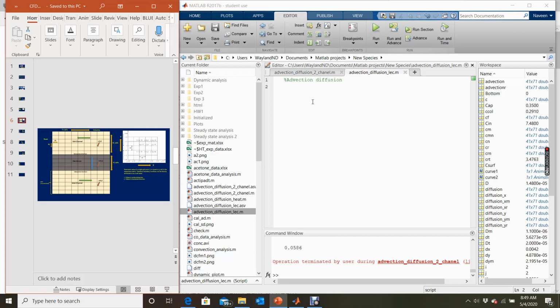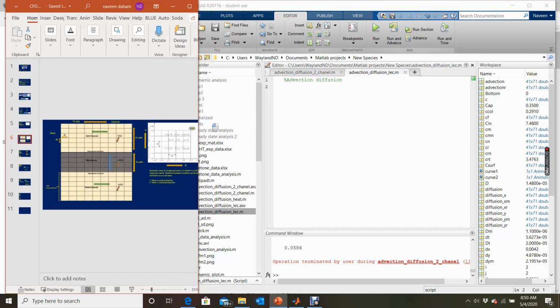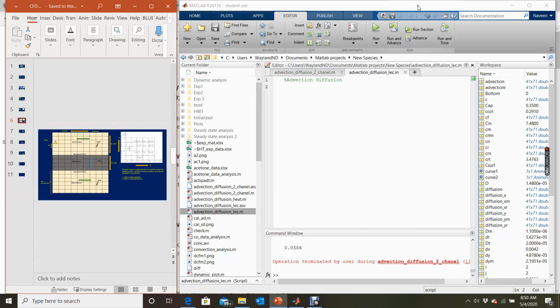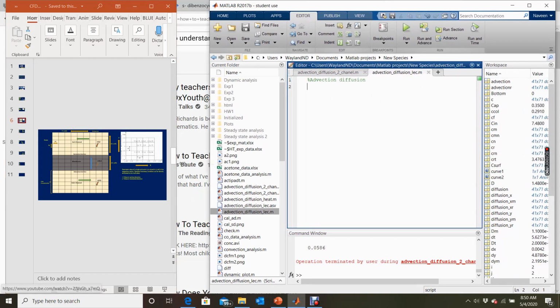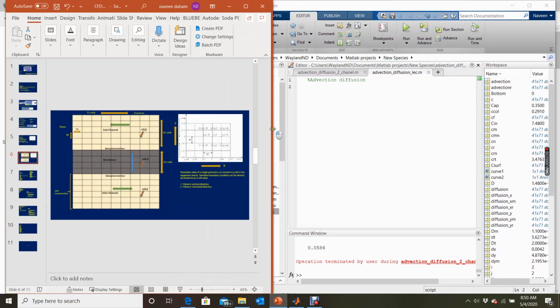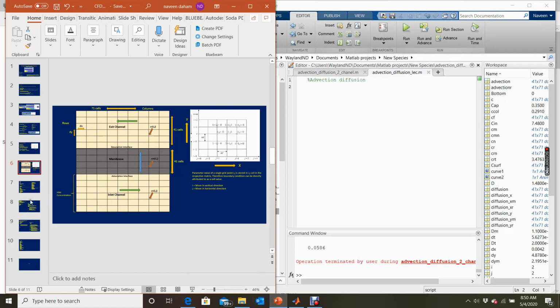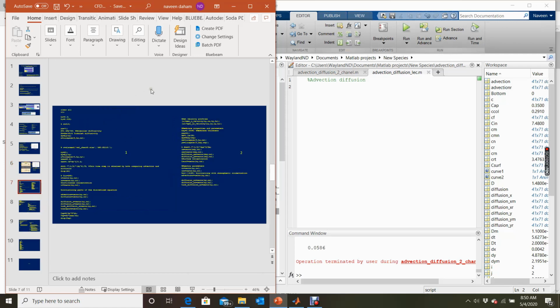Okay, so now we are going to write the code together. I opened one script file, a MATLAB regular script file, and I named it Advection-Diffusion. Okay, and on this side I'm going to open the slides also. So that is the code, right? Let me zoom it up.